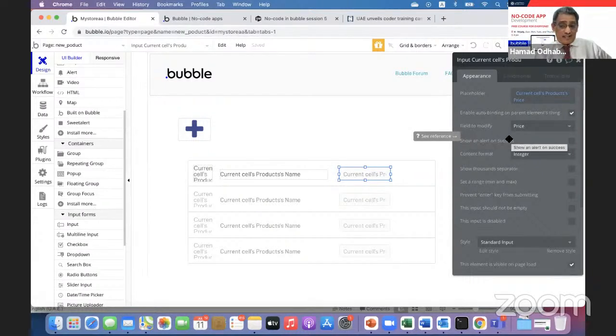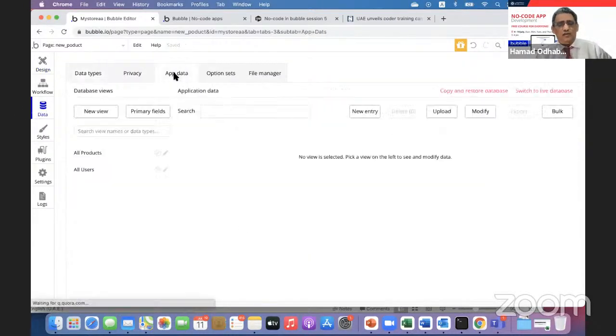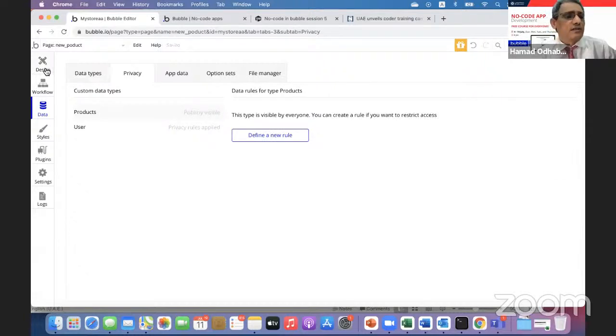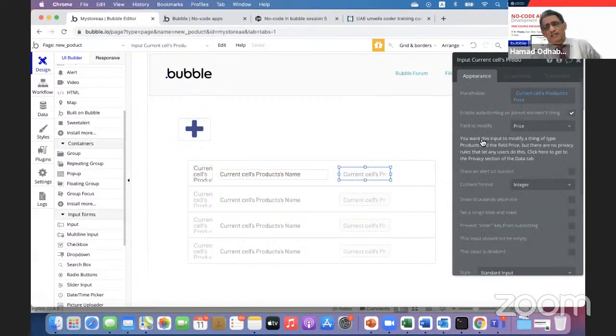If I do it just like that, I will get an error here. I'll show you why we're not getting this error, because I already have done something which I will remove now, and then we will see that error. See, I'm getting a warning saying you want this input to modify a thing of type product and the field price, but there are no privacy rules. Basically, it's telling me I need to add a security condition saying who can change the price. Yeah, that's it. So how do I do that?